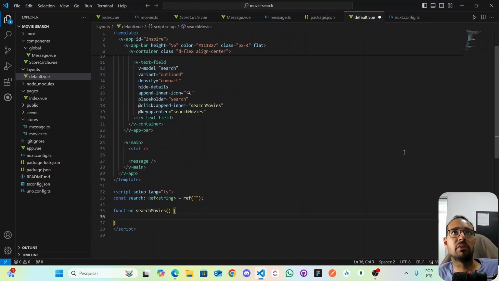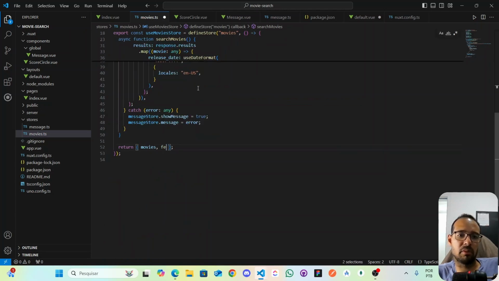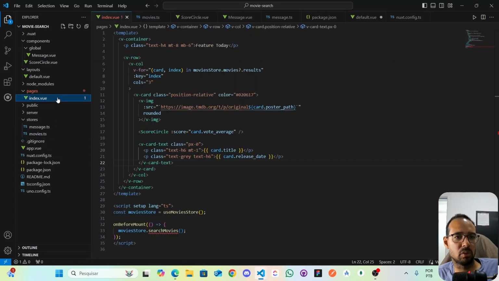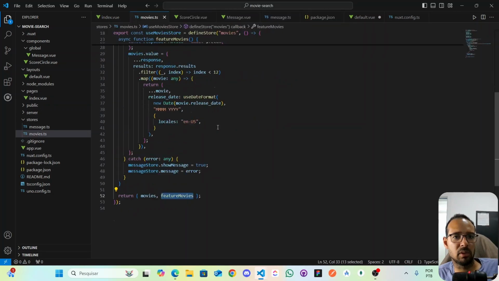For the search itself, we can actually call this from our movies. We have search movies here. Okay, so this is kind of like feature movies, right? I'm not actually searching for anything. So if I come here for feature movies, for example, and I save this and I copy this and I go to our index page and also place that here. Okay, so now it's good.